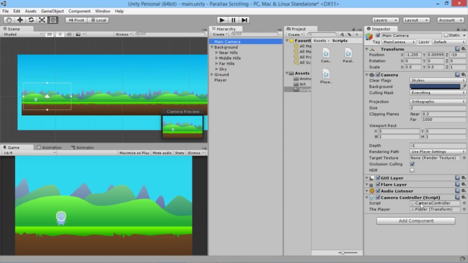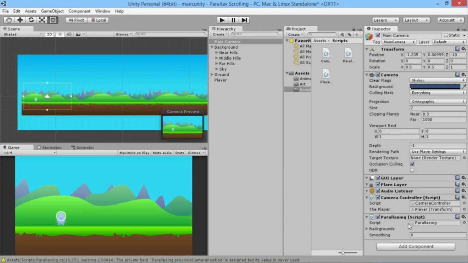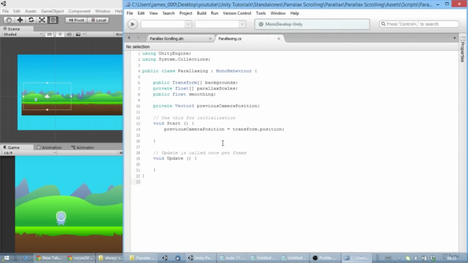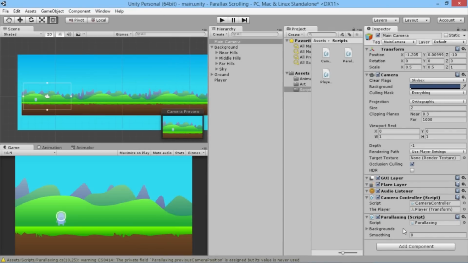The only thing I've currently got on the camera is a very simple script just to follow the player. So we're just going to add this parallaxing script here, and I'm not going to worry about any of the values just yet. So there we go. Our parallax scales is a private object, so we're not starting off with anything in it. We need to determine what our parallax scales is. So we'll just fill in some of this here.